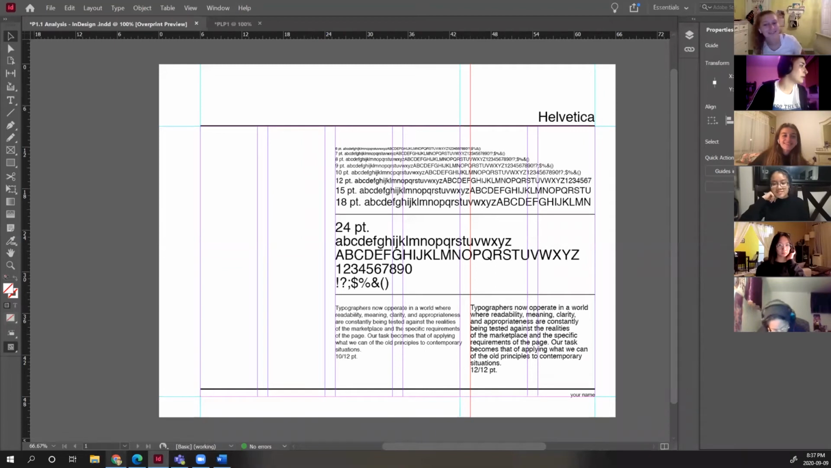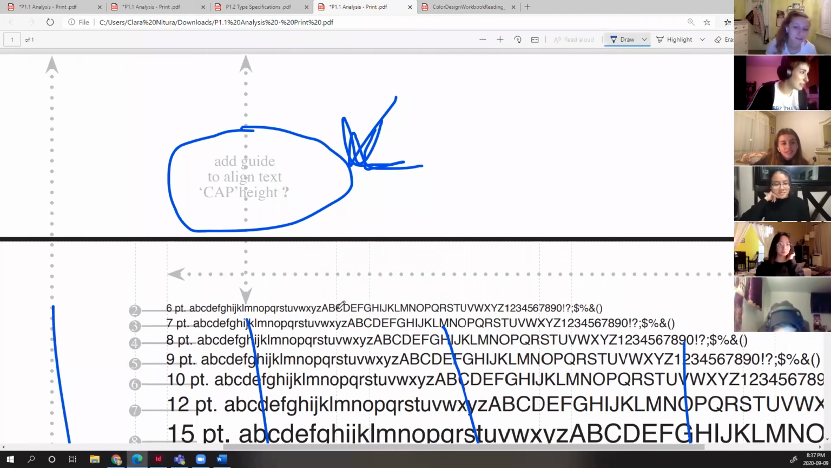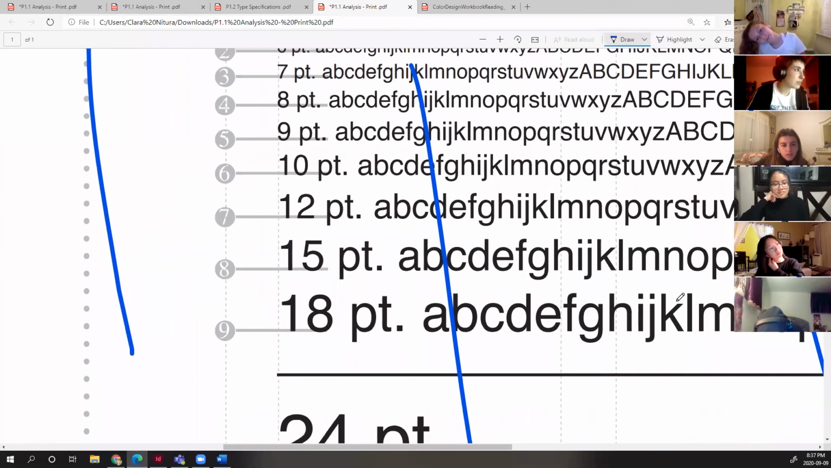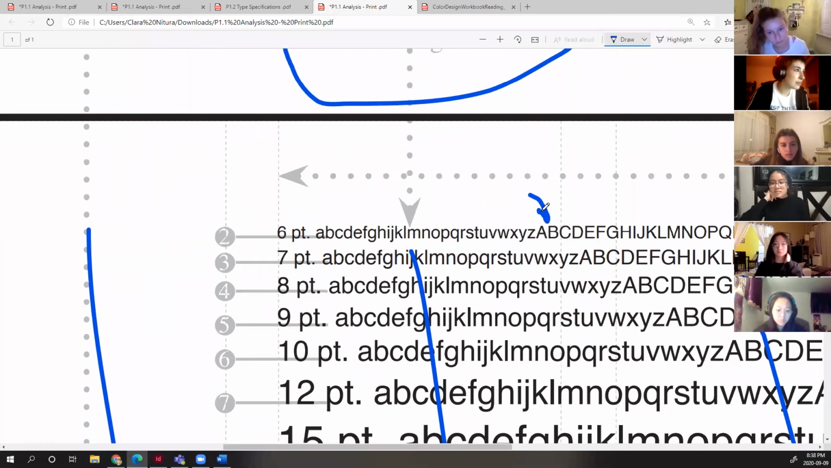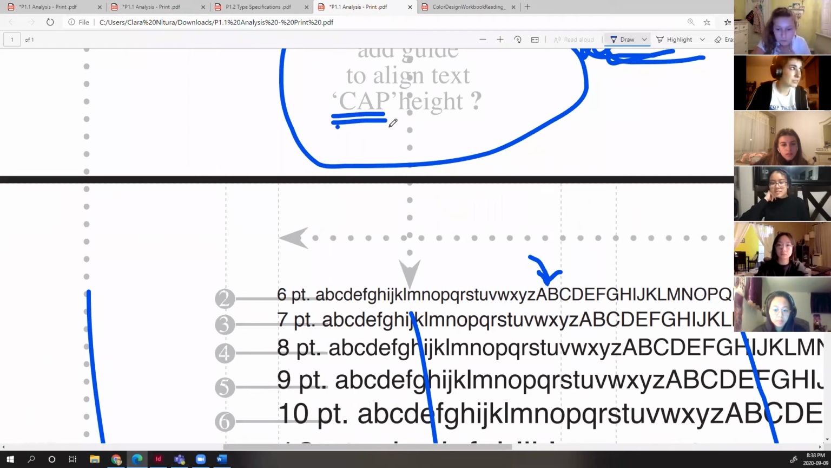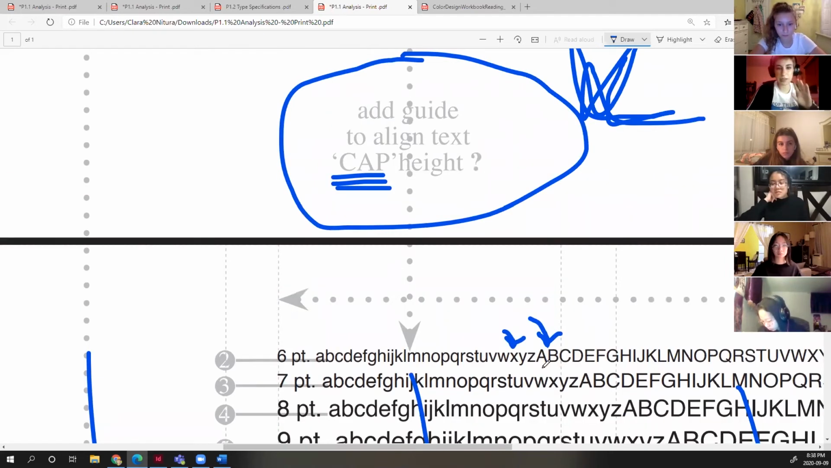So you want it to align with this text's cap height, which is right there. These ones. So cap height is the height of the capital letters. Whereas x height would be the height of the lowercase letters. So the easiest thing would be to look at the x. Understand the difference between cap and x height? Okay, so we'll just put a guide.